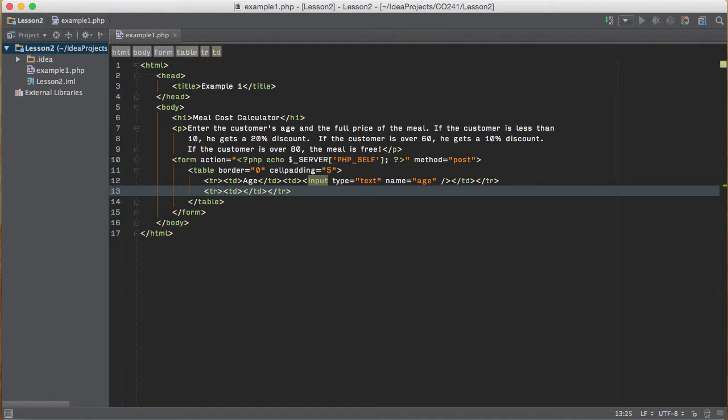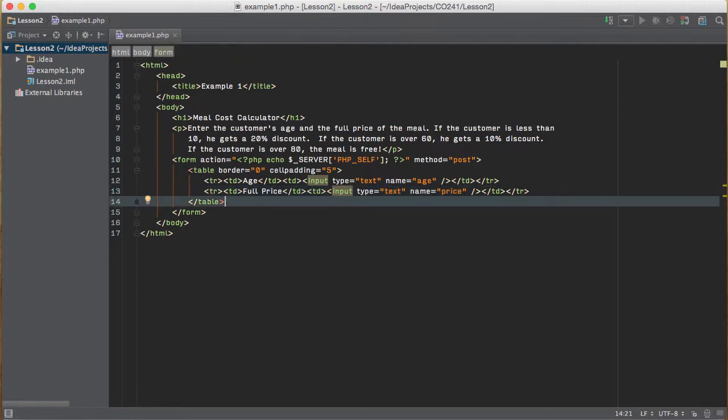And then in my next row, we'll ask for the price of the meal, full price. And in this one, the next column, again, a text box. This name will be set to price. And my closing tag.